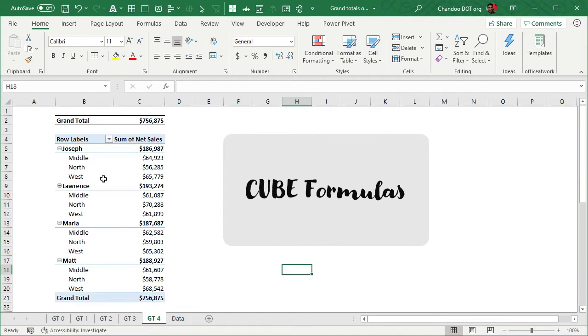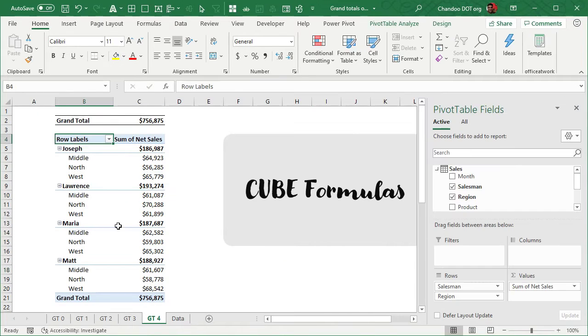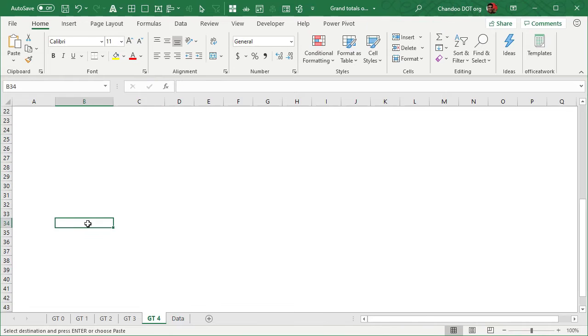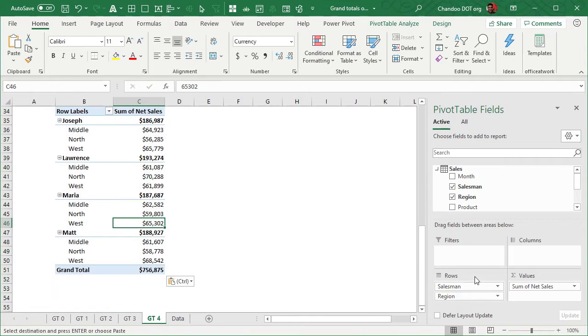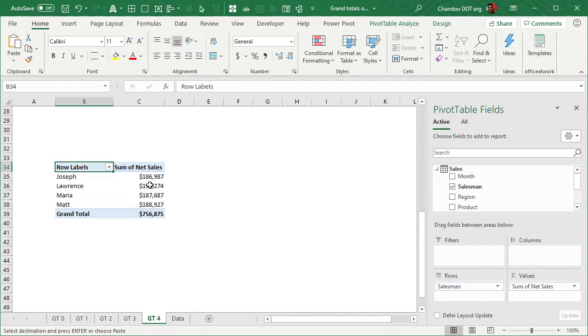Okay, this feels a bit dicey, so I'm going to walk through all the steps from the beginning. What we will do is copy this pivot, Control C, and paste it somewhere else. Because we are only interested in the grand total, I'm just going to remove everything. I'll leave the salesman on for now so you can see what is happening. So this is a regular pivot table with all your bells and whistles.